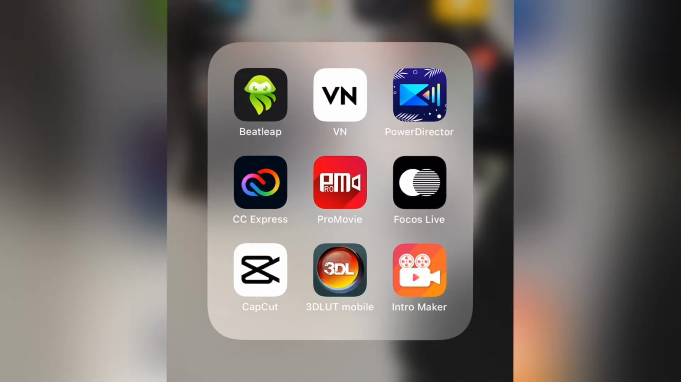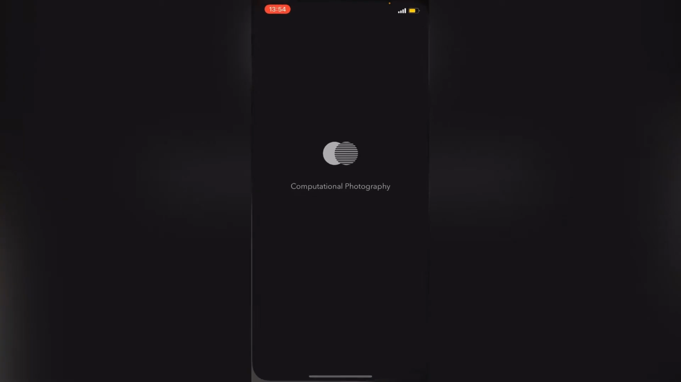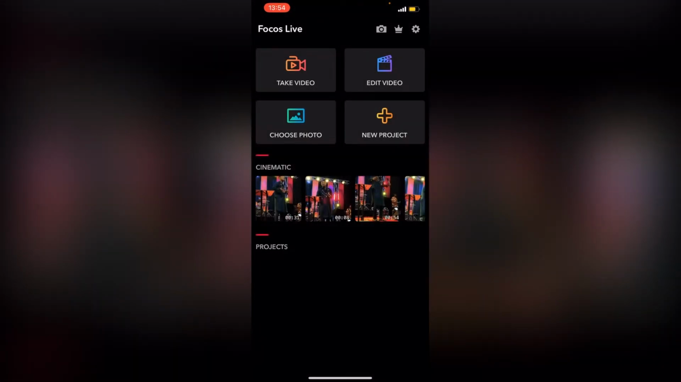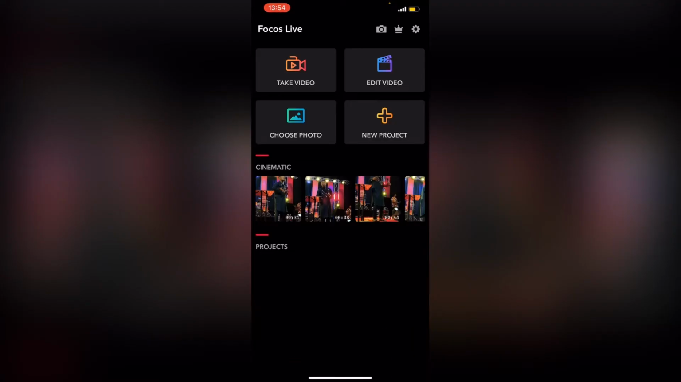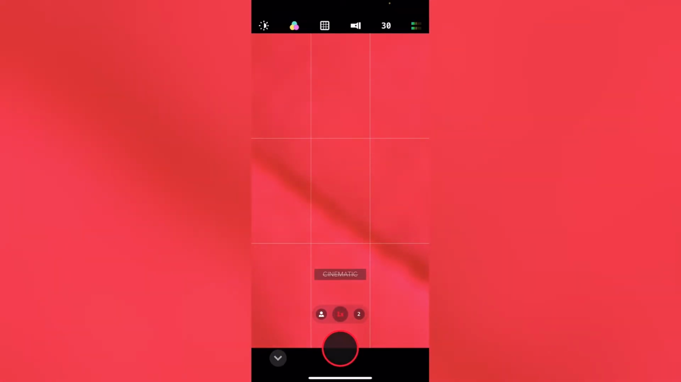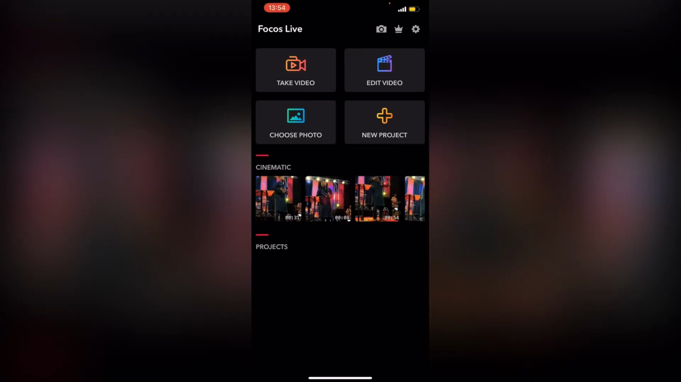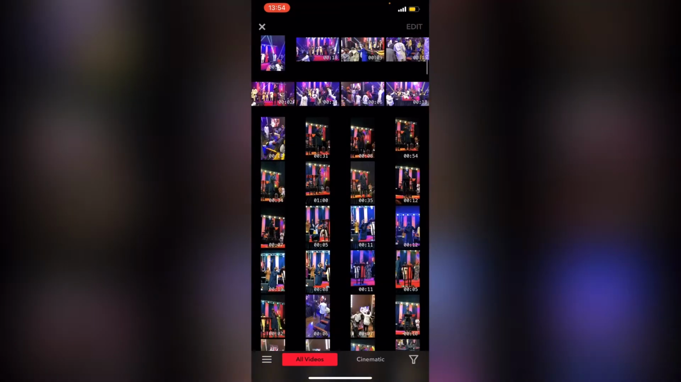Now the next is Focus Life. Focus Life is, I think, my second favorite or third favorite, because the major effect that this gives me is that I'm able to shoot on this application and have a blurred background effect. So this is what this one does. Just amazing, actually. You can film on there, just basically do stuff, right?